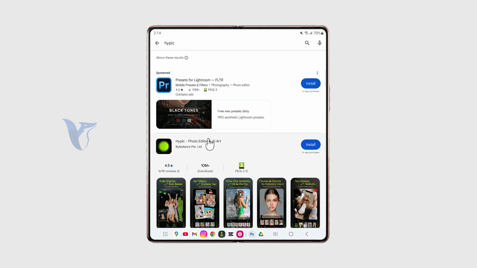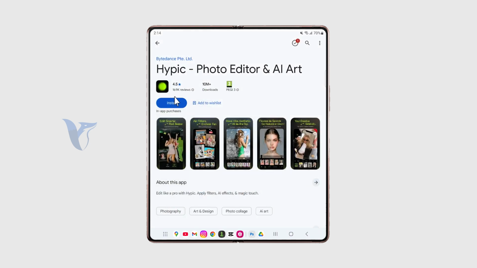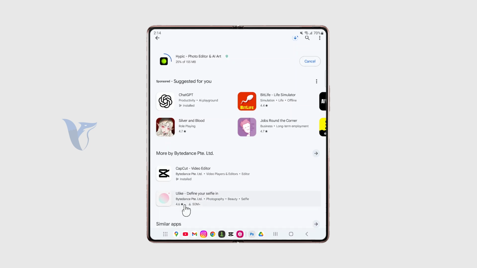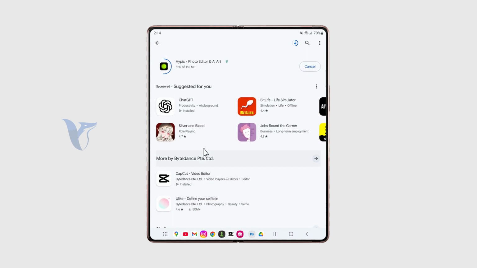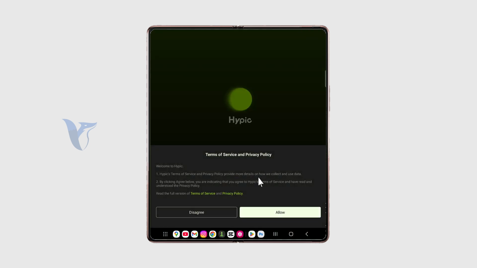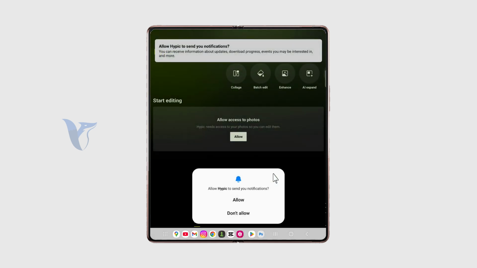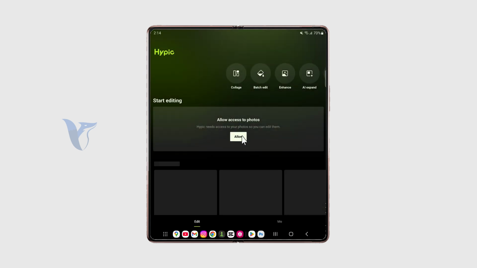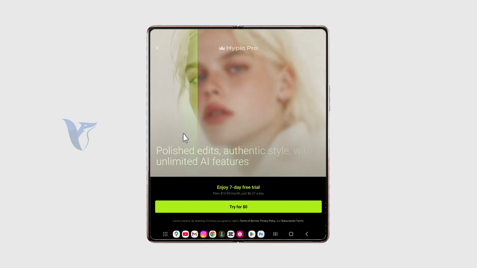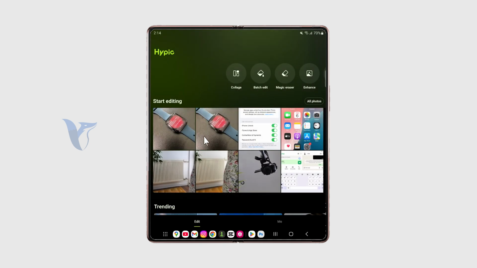However, the other app I want to show you, which is a lot easier and a lot more people use, is one called Hypic, right? So Hypic is an app from the creators of CapCut, which, as you might know, I'm a big fan of. CapCut is a video editor and Hypic is a photo editor. And you can get the app for free. Obviously, there are some paid features, but most of the stuff can be done for free.